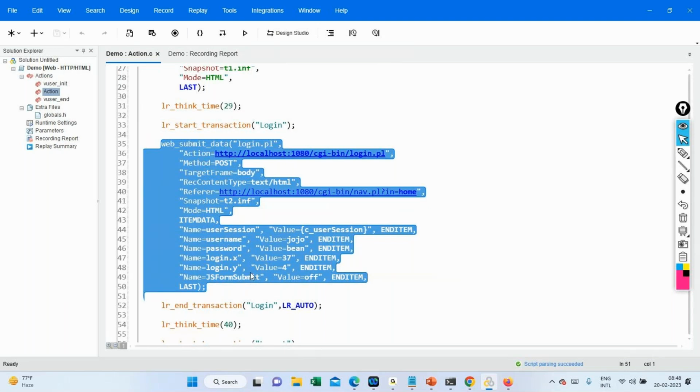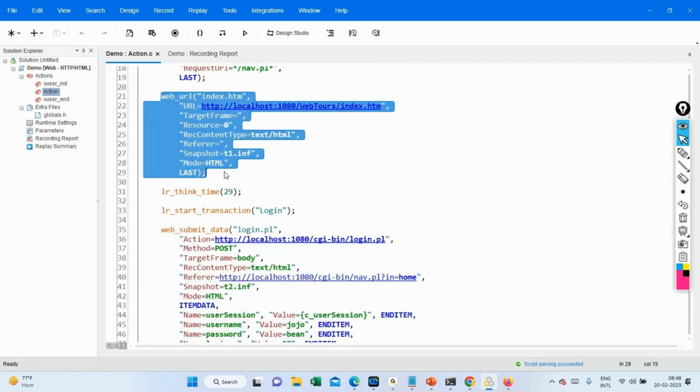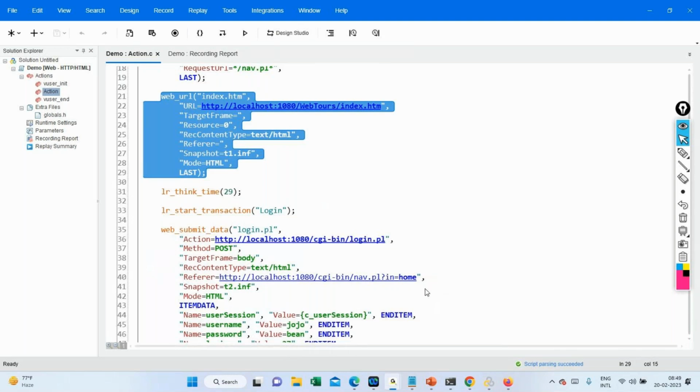We all know this. If I scroll a little bit up, can anyone tell what this code is related to? Anyone? It's launching the application. Yes, it is launching the application.